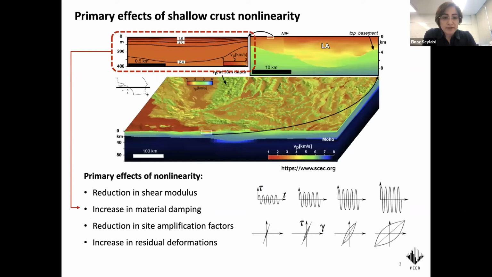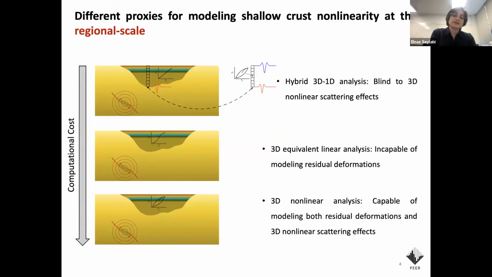And when we increase the level of shaking, these near surface geomaterials are susceptible to behave nonlinearly. Some of the primary effects of nonlinearity are the reduction in shear modulus and an increase in energy dissipation in terms of material damping. Some consequences are the reduction that we see in site amplification factors and an increase in residual deformations.